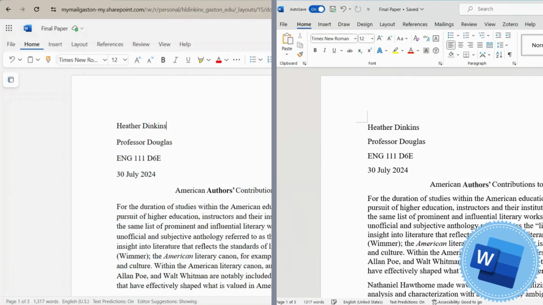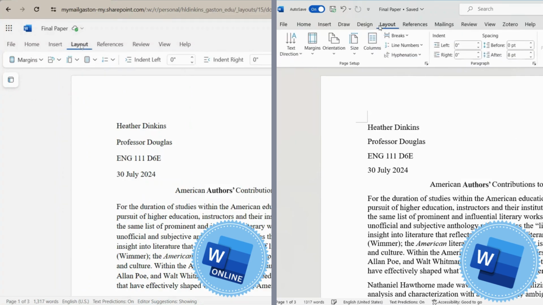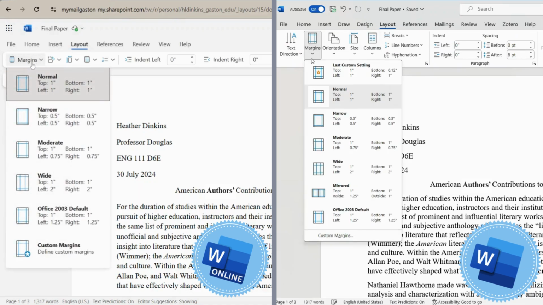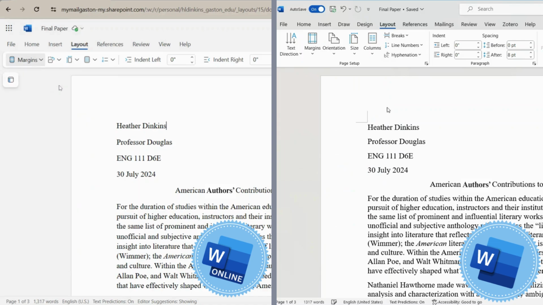In both Microsoft Word and Word Online, you can find this information by going to the Layout tab and selecting Margins on the left side of the toolbar. From the drop-down menu, verify that normal margins have been selected.